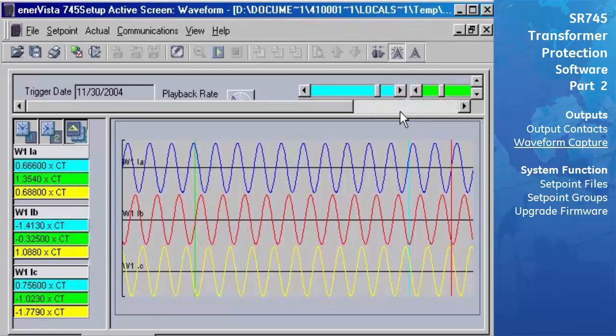When the viewer opens, you will see the waveforms displayed in the bottom right-hand window. This window operates very much like an oscilloscope. There are 2 cursors, colored blue and green, that can be moved horizontally along the waveforms. The window to the left of the waveform will display the metered values at the position of the cursors.